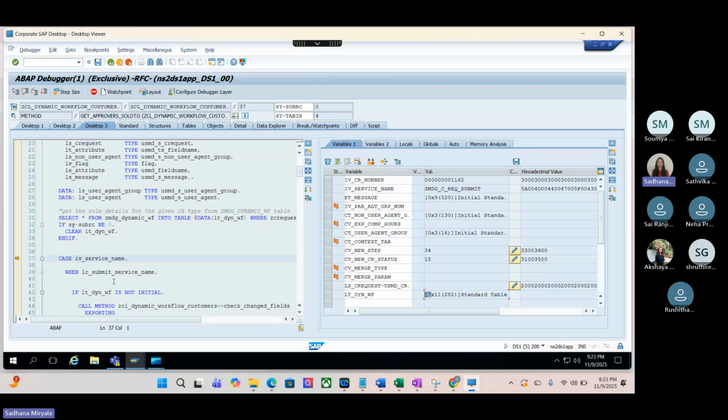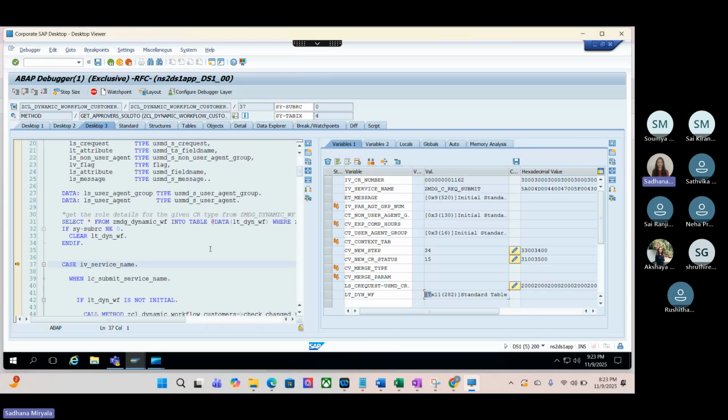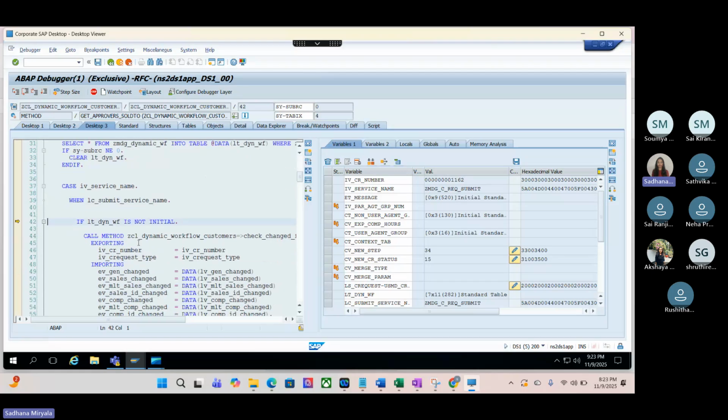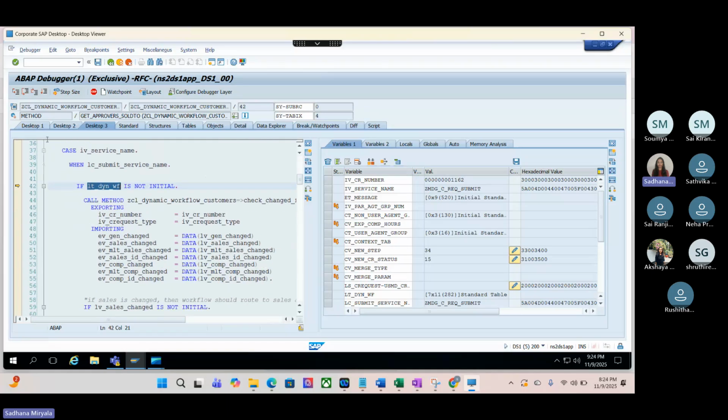Okay. Now case IV service name. What is our service name? ZMDG CREQ submit. Okay. Here this constant is having this service name, so in our case it will go into this logic. Okay. So F6. Here what we are checking is, if this internal table is not initial, then go to this code. It is not initial, right? It is having some data, so this if condition is satisfied. So F6. Now it will go into this code.